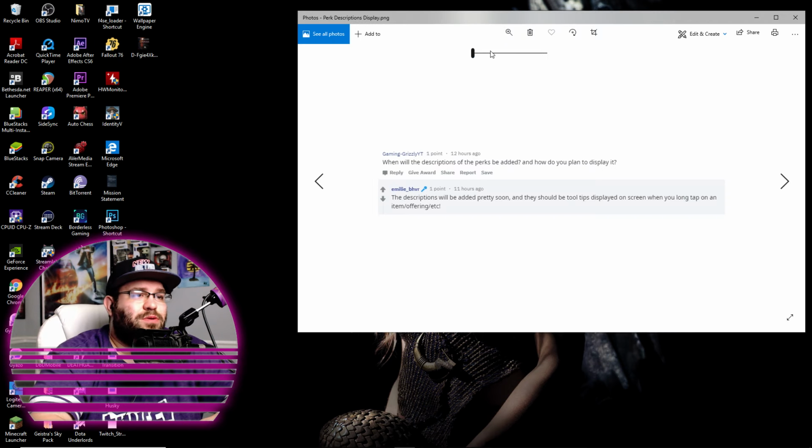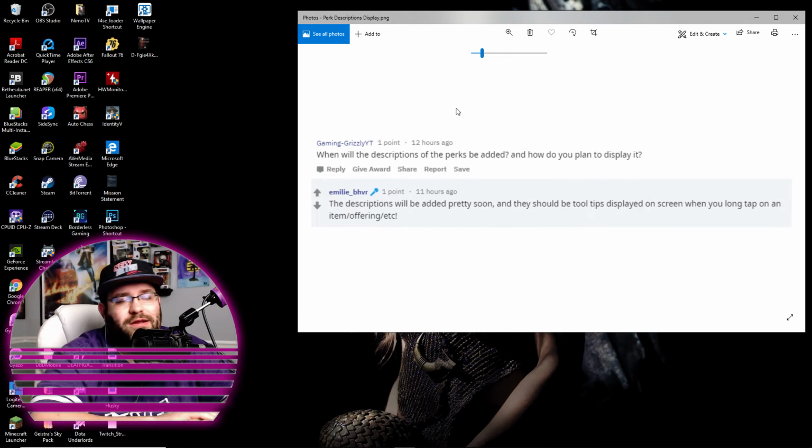This one is regarding the perk descriptions and how they're going to be displayed. So Gaming Grizzly YouTube says, when will the descriptions of the perks be added and how do you plan to display it? Emily says, the descriptions will be added pretty soon and they should be tooltips displayed on screen when you long tap on an item, offering, etc. So right now on the offerings and the perks, the only time you get a description for it is when you are purchasing it from the Bloodmarket or you unlock them when you level up. In the loadout section, if you long press on them, they will not give you any information. Only add-ons and items.